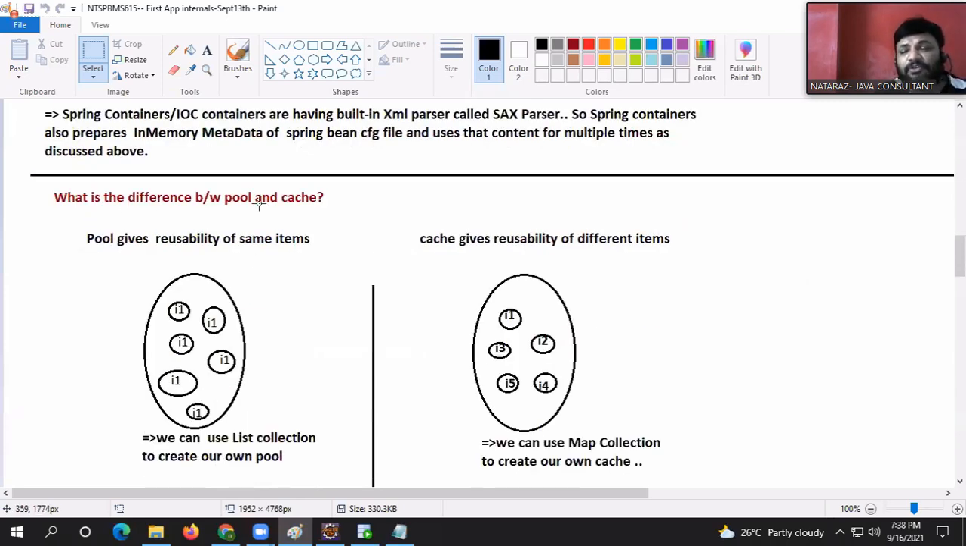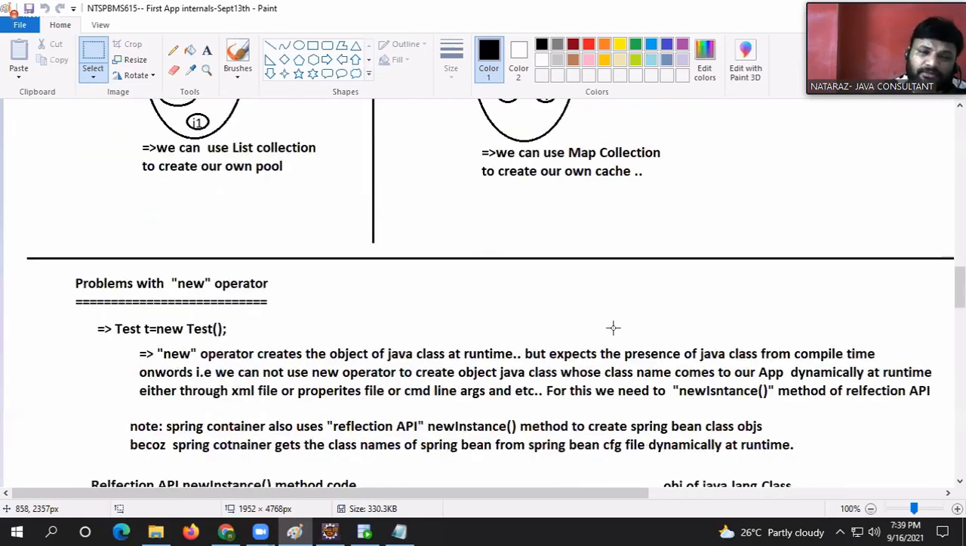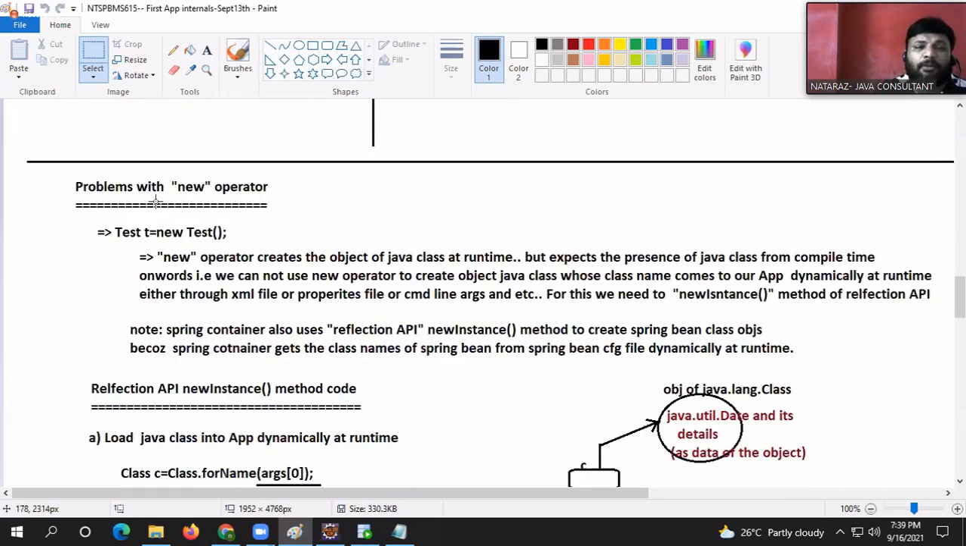Then we discussed the difference between pool and cache. I gave the Baba photograph, God photograph example. Remember? What is the difference between pool and cache, guys? Pool gives reusability of the same items. Cache gives reusability of different items. Super, guys.